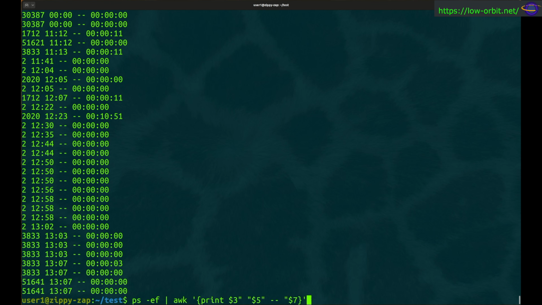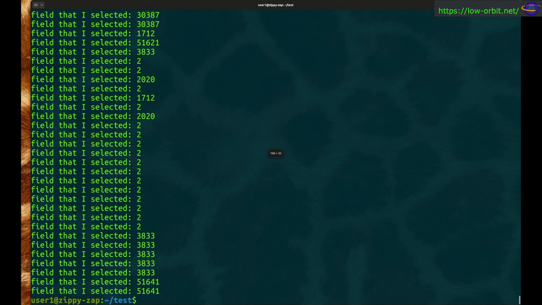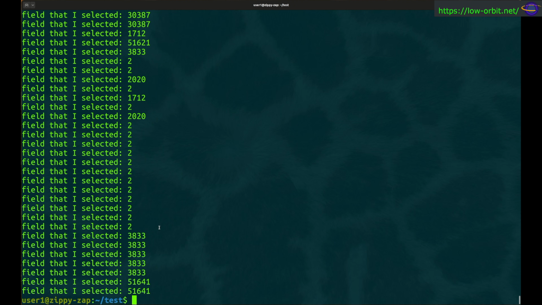Separating columns like this, you can basically just print out the columns you want and separate them with an arbitrary string like this. And you can use whatever string you want. Basically, same thing that I showed you before. But for example, if you wanted your output to be like this, you could say "field that I selected," just to give you a feel for what you can do. And it's going to look like this: field that I selected, and there's the field.